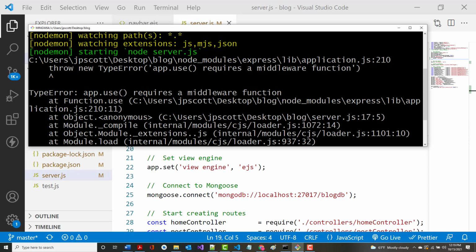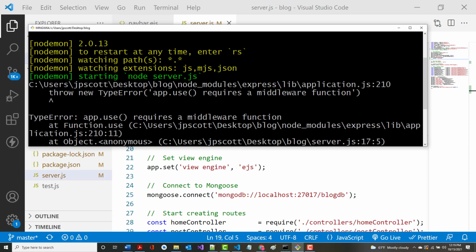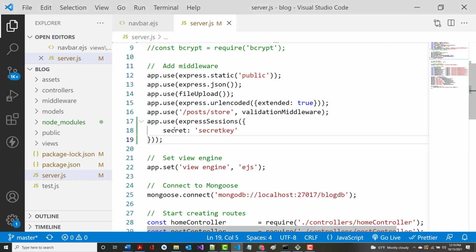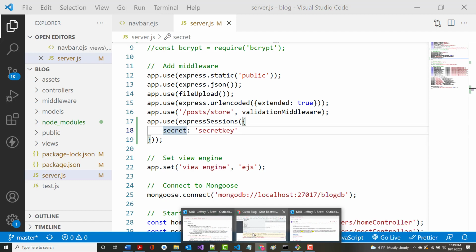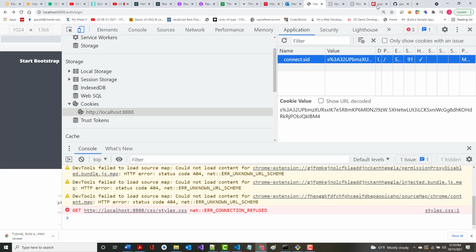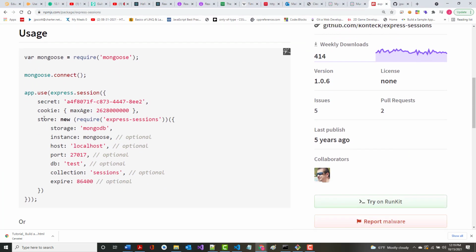That's what I gave it. Well, I'm going to go back and look at the documentation. Oh, maybe that's it. Express session? Only when I've written it like this, then. Let's try that. Oh, yeah.